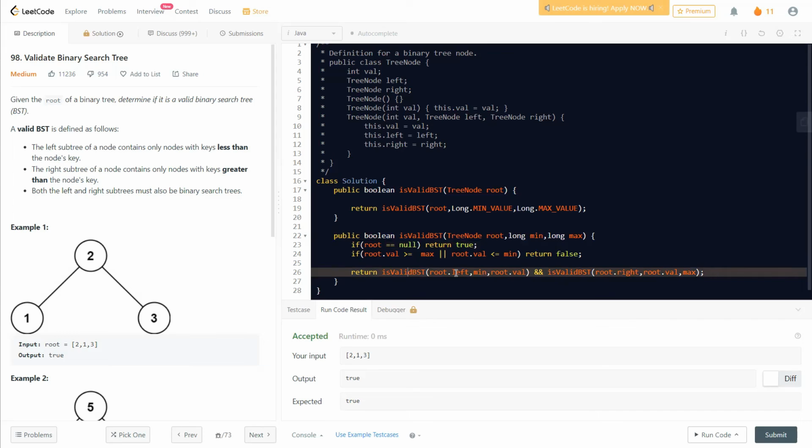So in the root.left call, what are we doing? We pass min along with root.val as the max. The min we have on the left-hand side stays the same, and the max becomes our current root value. On the other side, for root.right, we pass root.val as the min, with the max staying the same. So we are breaking it into two parts.